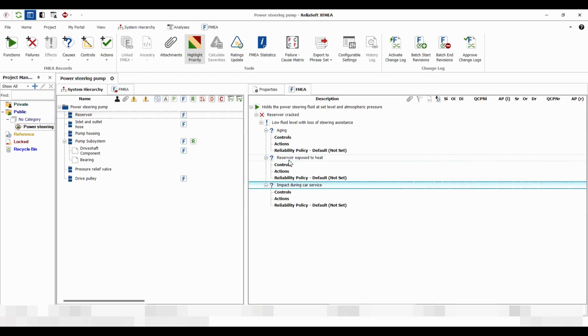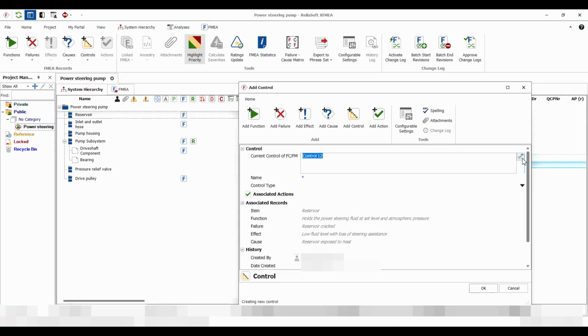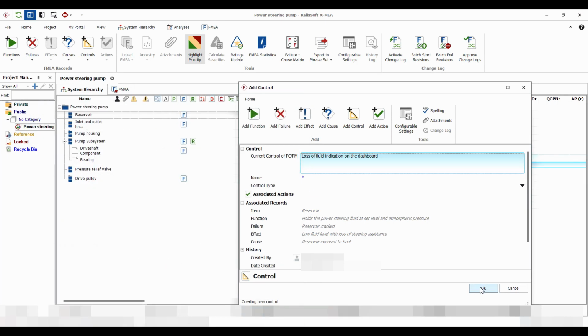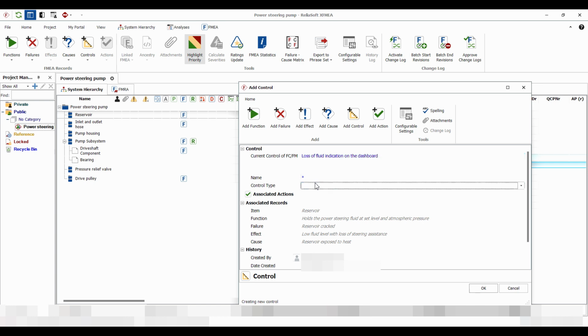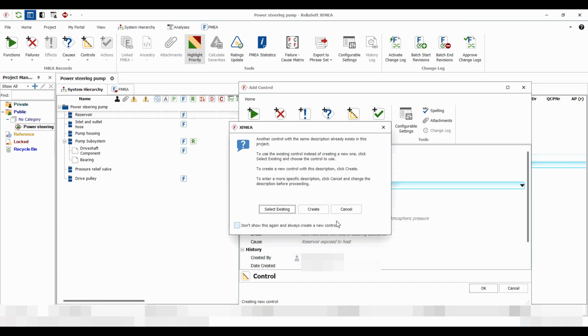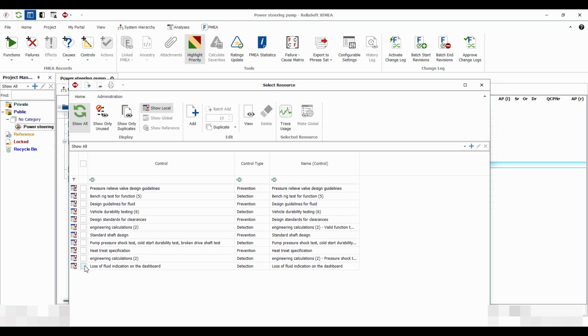Then, for example, we can select one of these causes, reservoir exposed to heat, and we can add a control. So we can either go on here and select the control, or we can do it with a right click. So we add a control, and we select an existing control, which is loss of fluid indication on a dashboard. So this is what we got at the moment, and we can also indicate the type of control, and the type of control is detection. So it gives us an indication that we have a problem. Okay, so this is recognized as an existing one, so we have to map it accordingly.